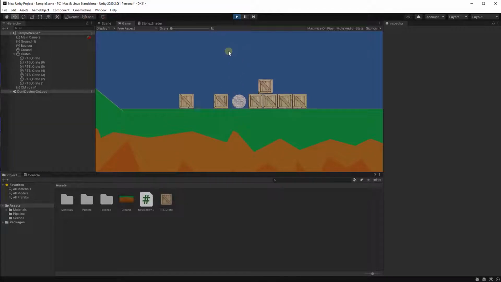Yep. So our boulder rolls down the hill, gains speed, and then smashes into the boxes. Now in the next video, I'm going to be covering some code that's going to make our boxes disappear and even spawn particle effects to give it much more impact.